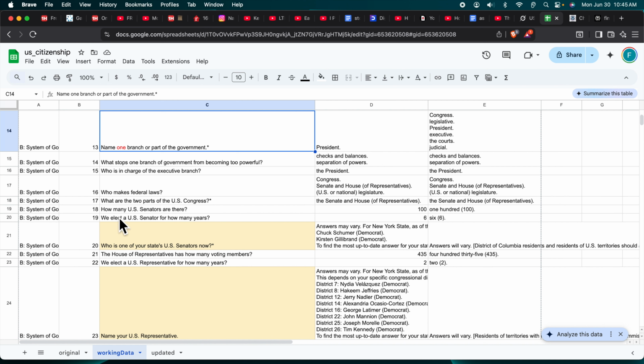At first, we need to choose the portion which we want to change the color of. So for example, this cell. This is the question: what are the two parts of the US Congress? We want to change the color of this word only. To do this, we can do it in different ways.